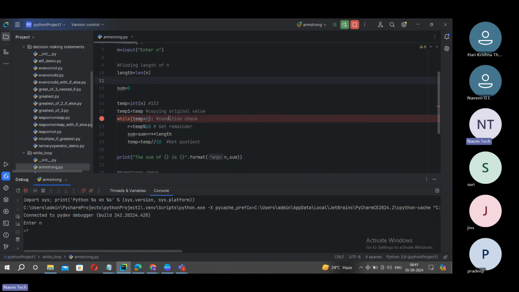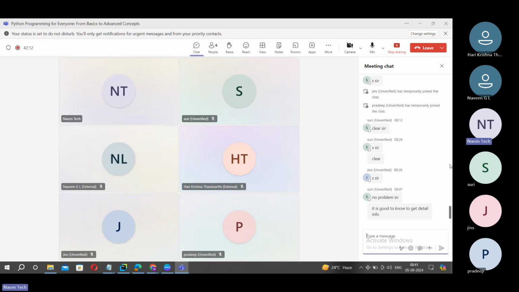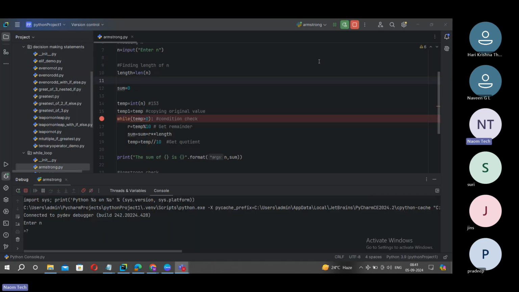Okay. So here, what should I do? Enter a number. Which number shall we give? A three-digit number or four-digit number? Which one do you want? Please answer in the chat box. Three-digit or four-digit? Let's give three-digit first.